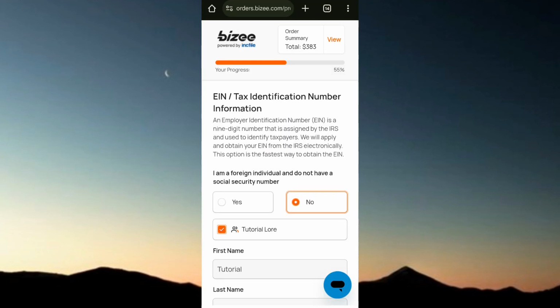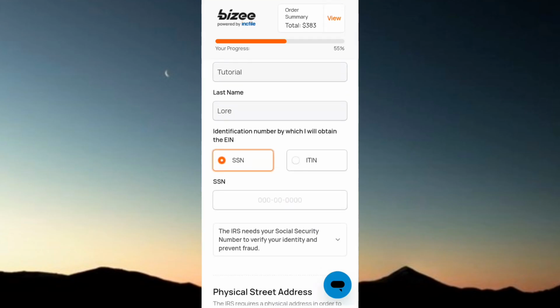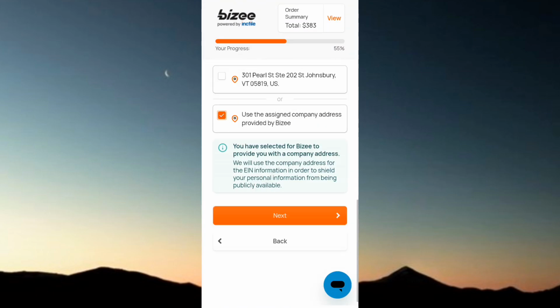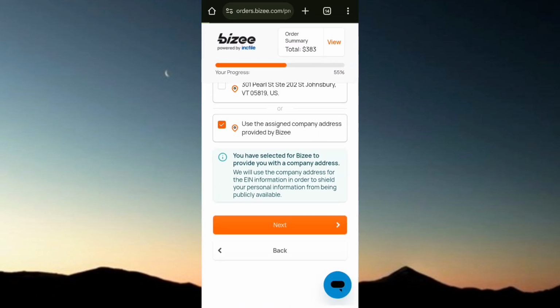Step 10. Set up your EIN. It's required to open a business bank account, file taxes, or hire employees. ByZ will obtain this for you if you selected Pro or Premium.